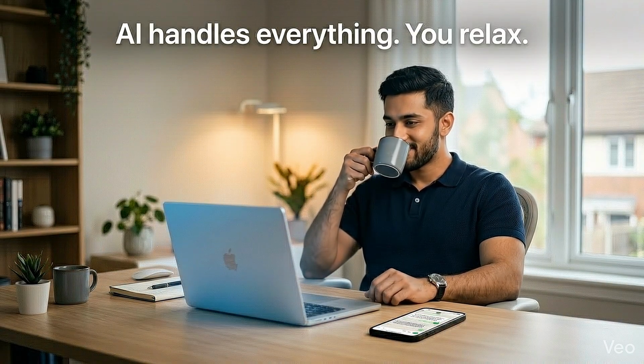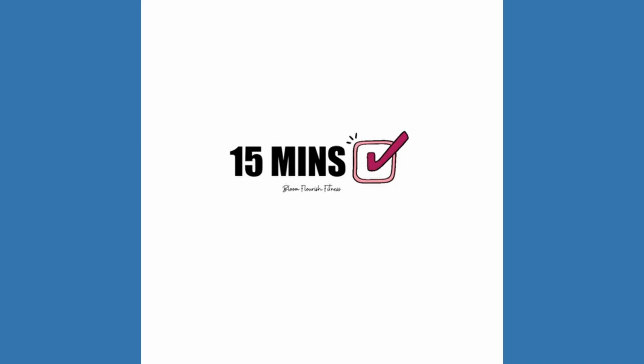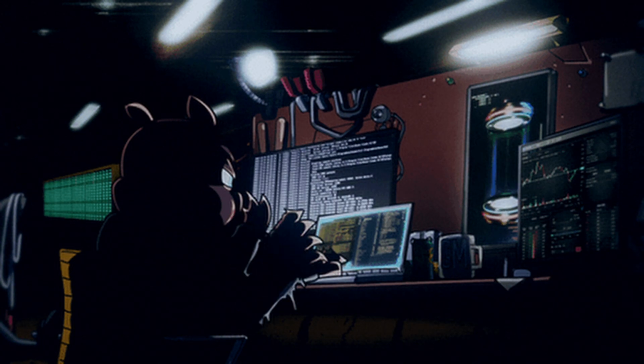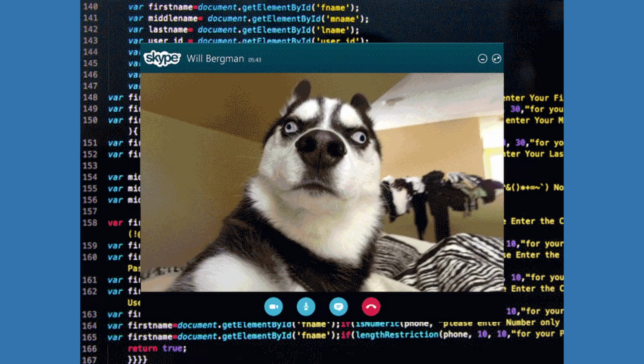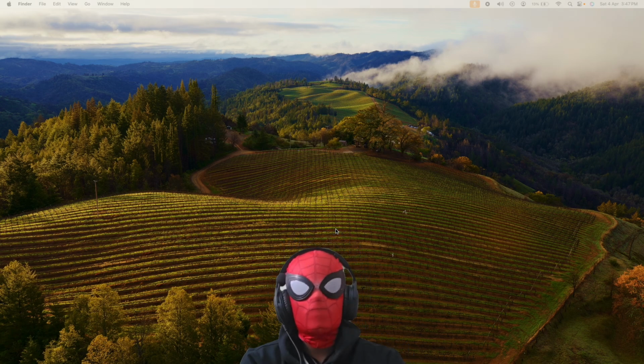So I built an AI bot that replies to every WhatsApp message automatically in my tone. With the right information, today I am going to show you exactly how to build a simple version of that in under 15 minutes using n8n. No coding, no complicated setup. Let's go.